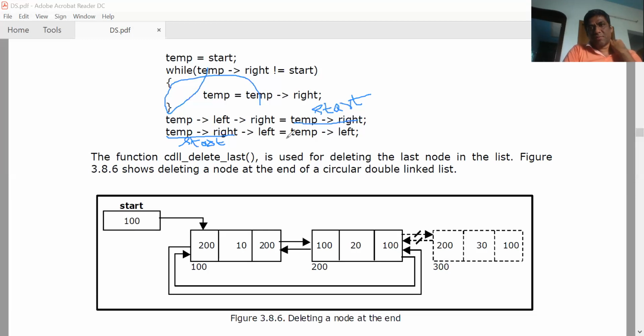And deleting some other intermediate node is going to be the same as the previous doubly linked list operation, so I'm not going to explain it. What you need to understand is that insertion at the beginning, insertion at the end, deletion of the first node and deletion of the last node are different from the regular doubly linked list, and the remaining operations are going to be the same. And for traversal, you need to be careful. Traversal in circular doubly linked list.